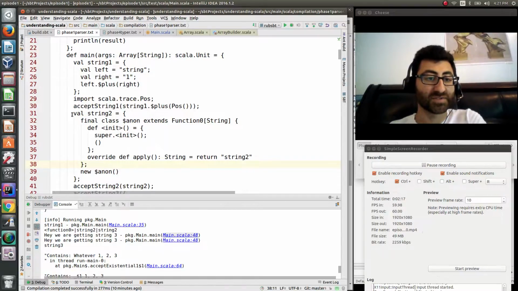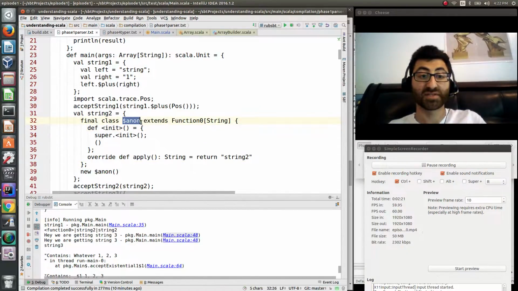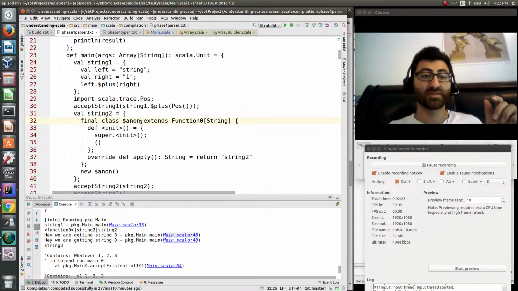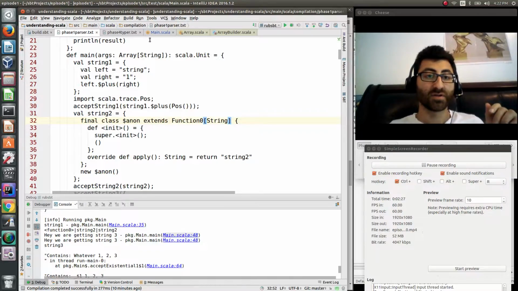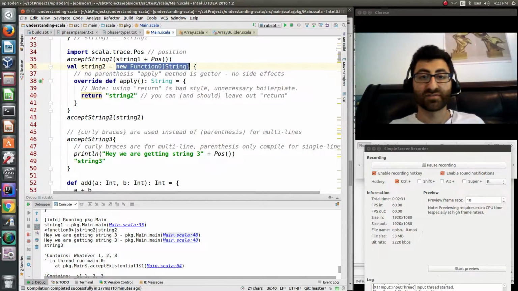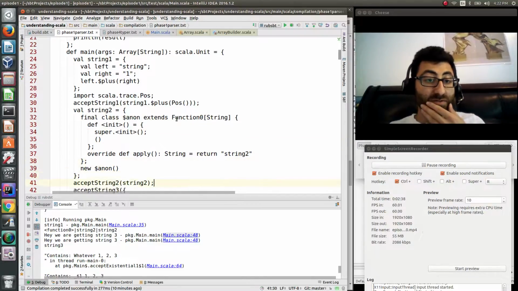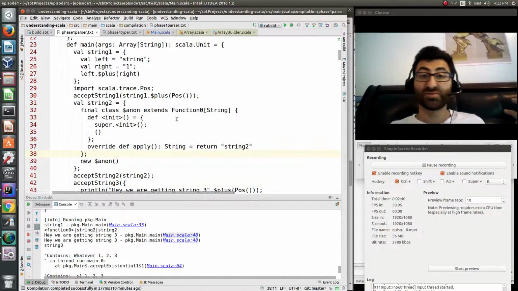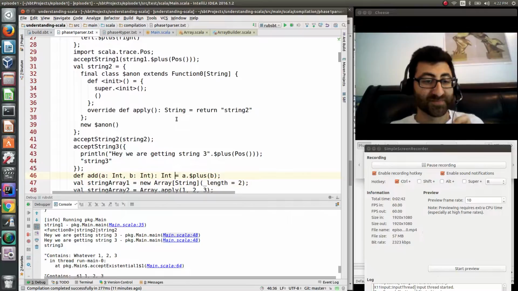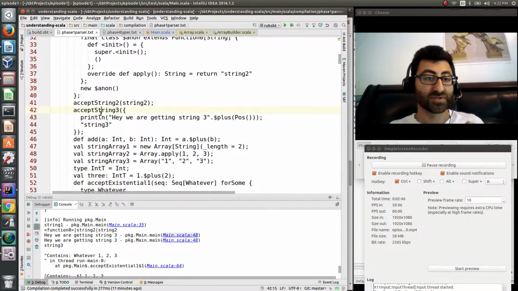So we have acceptString1, val string2. We created this anonymous inner class, anon, that extends Function0 of type String, which is the same as new Function0 of type String. We just didn't give it an explicit name, anon, although if we really wanted to, we could. Accept string 2, accept string 3.